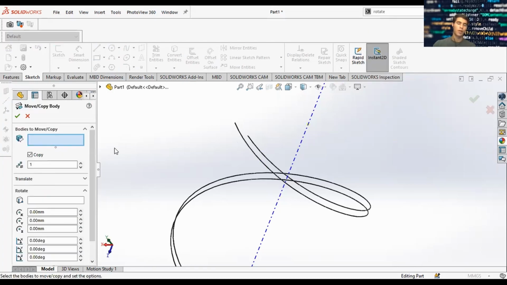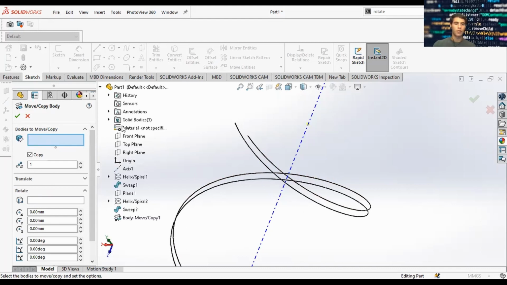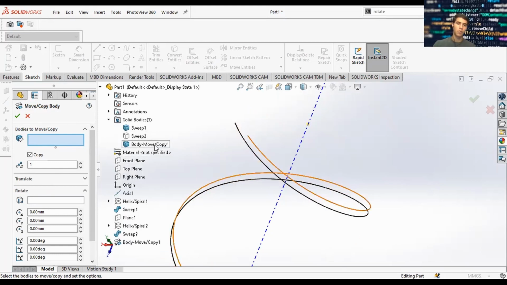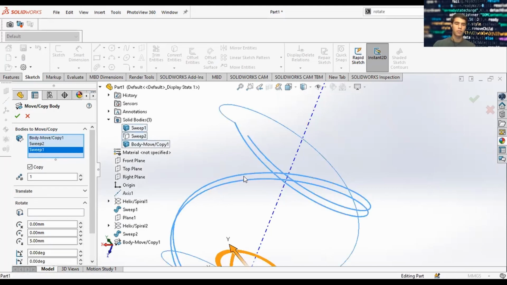Bodies to move. And now we'll select both of these bodies. You can select them on the graphical design window, like here in this window space, or you can go here to the left and select them under solid bodies. So we have sweep 1 and body move/copy 1. Press Control on your keyboard and you select both of them.